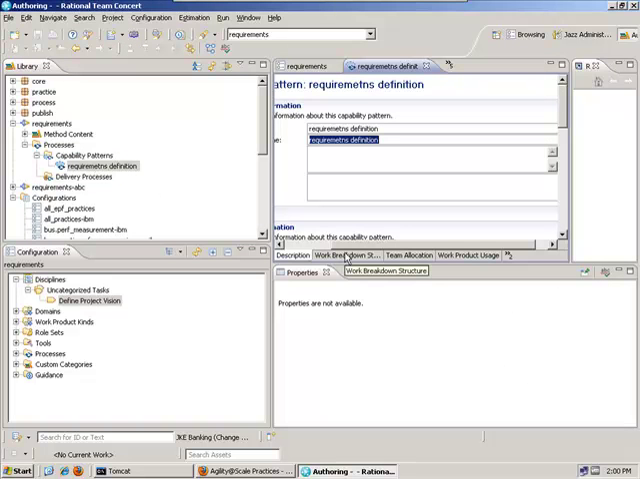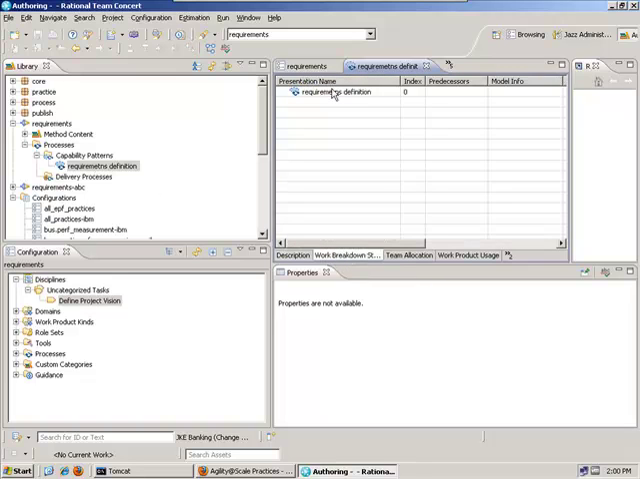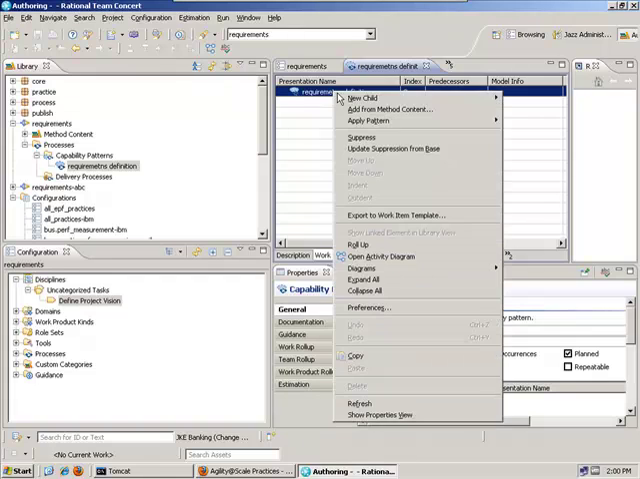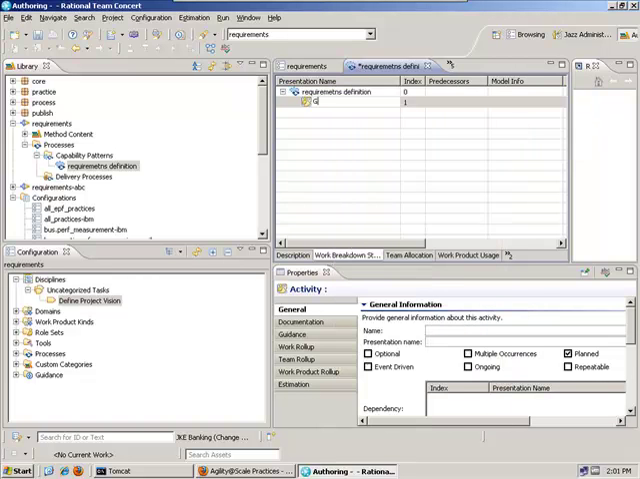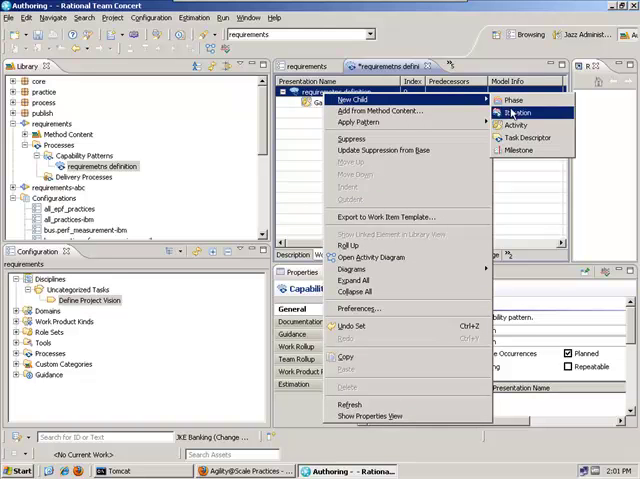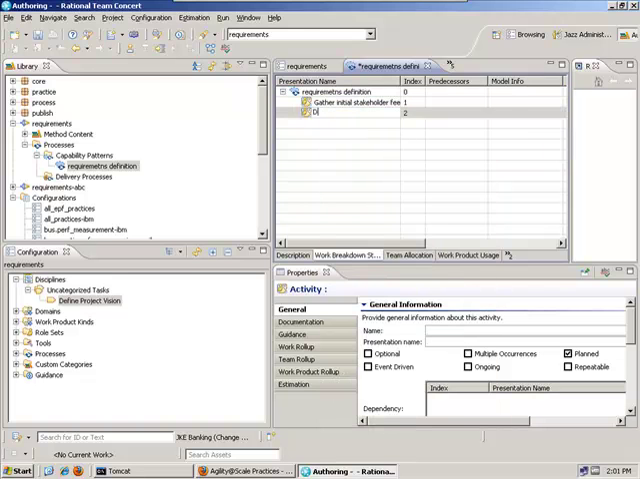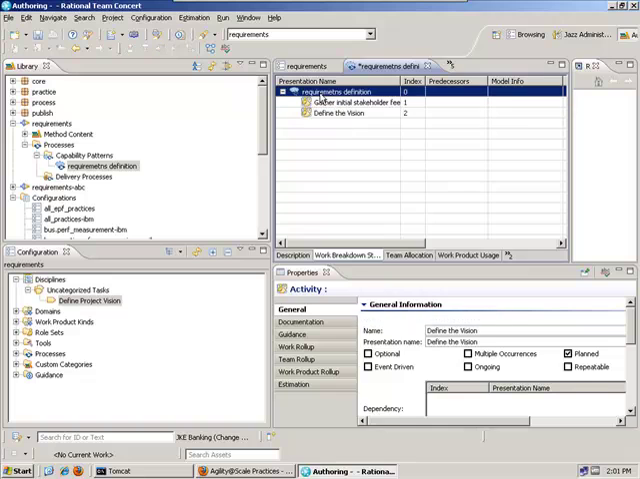The Work Breakdown Structure tab is where I can define how the requirements definition is composed. So I can create an activity here for gather initial stakeholder feedback. I can create another child here for define the vision, and so on and so forth.